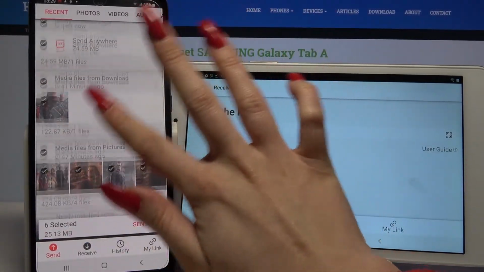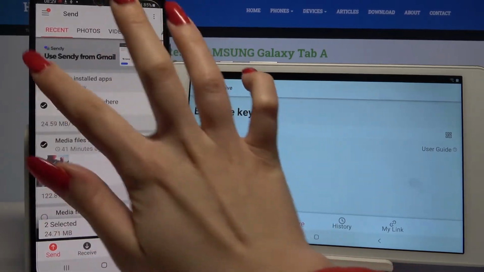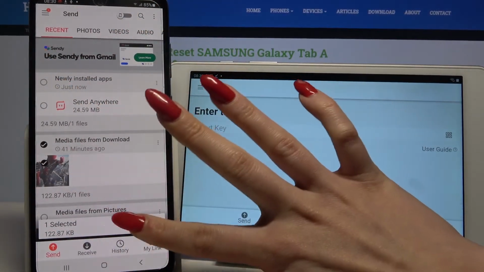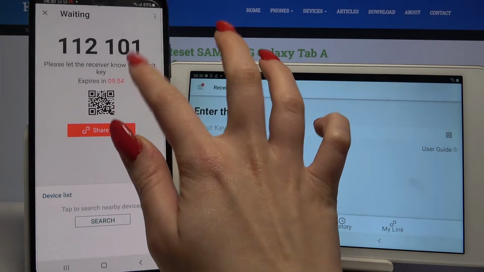But I don't want to do that because it will take a lot of time, so I will only select this one photo and tap send. Then click got it, and from here there are two ways to connect. You can scan QR code or input password.